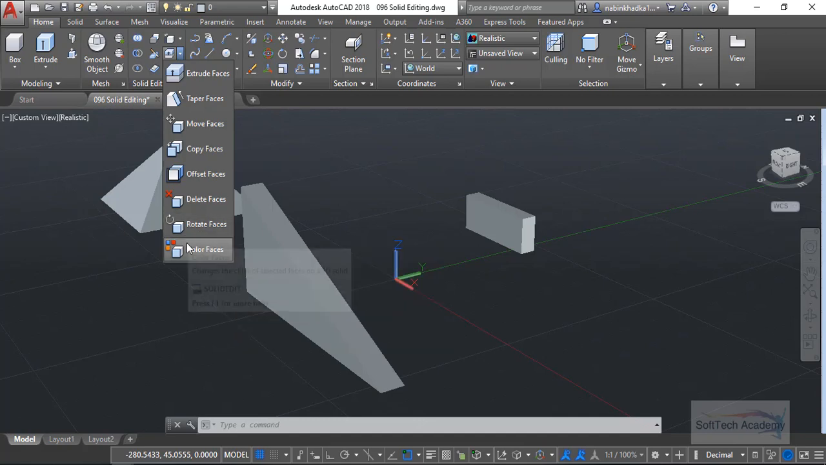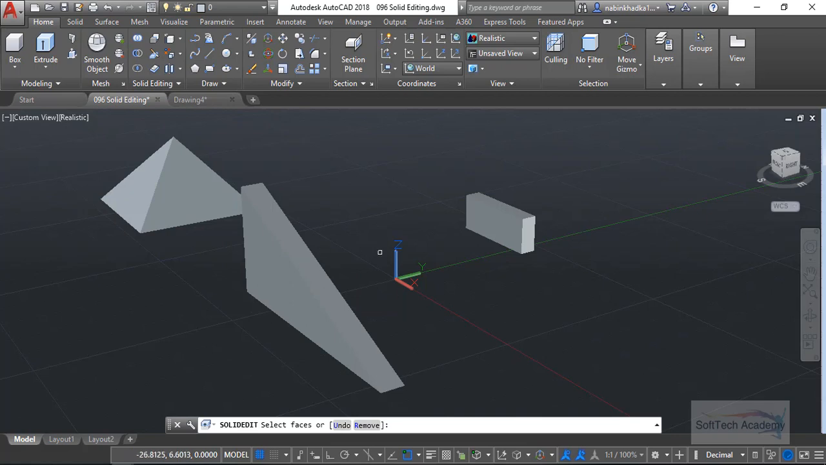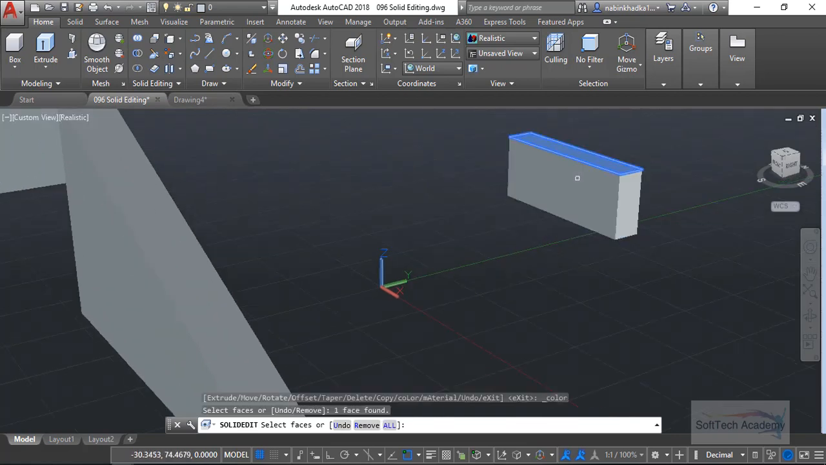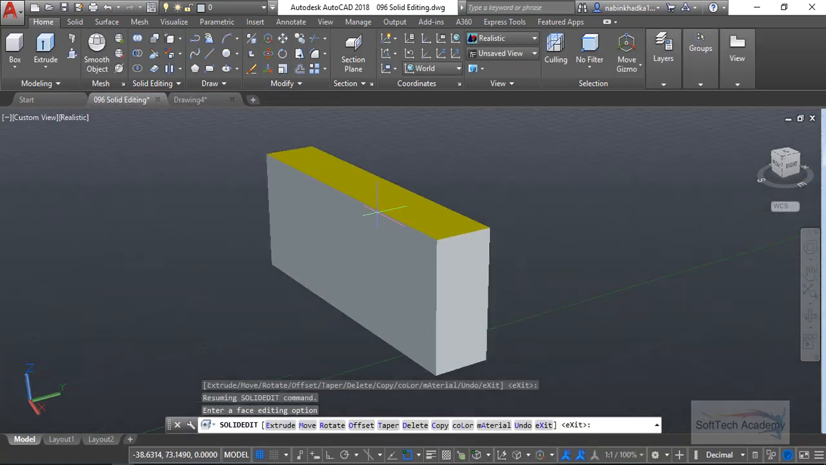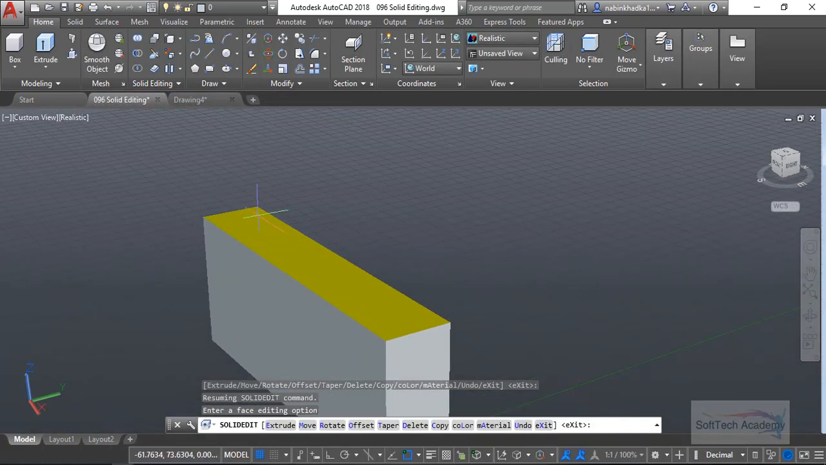Now let's have a look at the color faces. Let's select this face. Let's select yellow as the color, and you can see that we have made some color changes to the topmost face of this box. Now there are other options of modifying, which include 3D move, rotate, and scale, and we have talked about these different commands in our previous video modules as well. And these options are available in the modify panel.